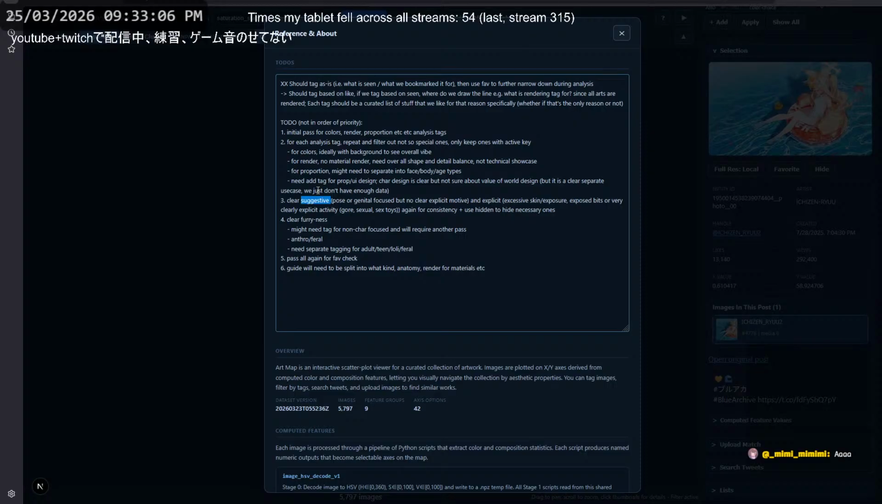I need to clear also the furriness tag. So this is just whether the character within is a normal human, a kemonomimi, or a furry. It doesn't really matter that much. I just want to do it because it's useful for searching up references and ideas down the line. But following that, you have to separate, let's say, furry characters into anthro and feral characters, as well as maybe tagging the age group of the characters as well.